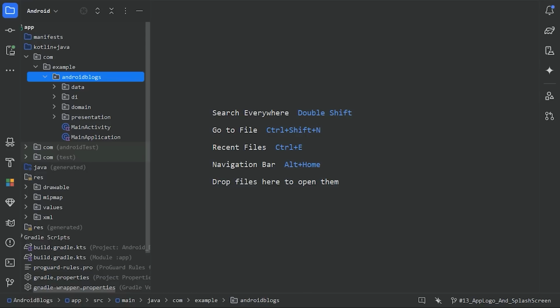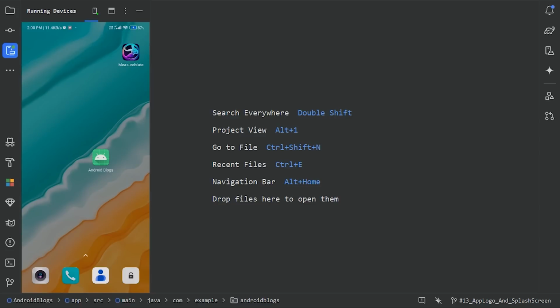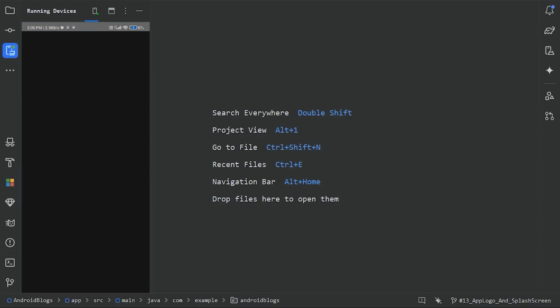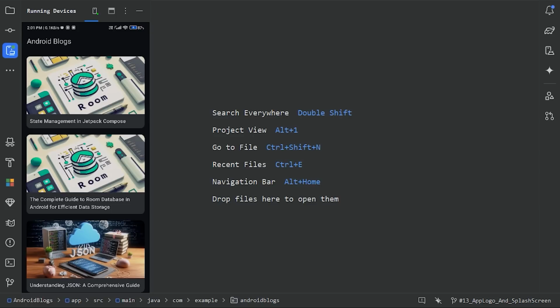Now next, let me show you the relevance of the splash screen. So open our app and close it, and if I open the app, here you see a blank screen before starting the app. When you open an app, it needs to load resources and initialize settings in the background. The splash screen acts as a quick, polished introduction while everything gets ready. Once the app is fully loaded, the splash screen disappears automatically and you can start using the app.